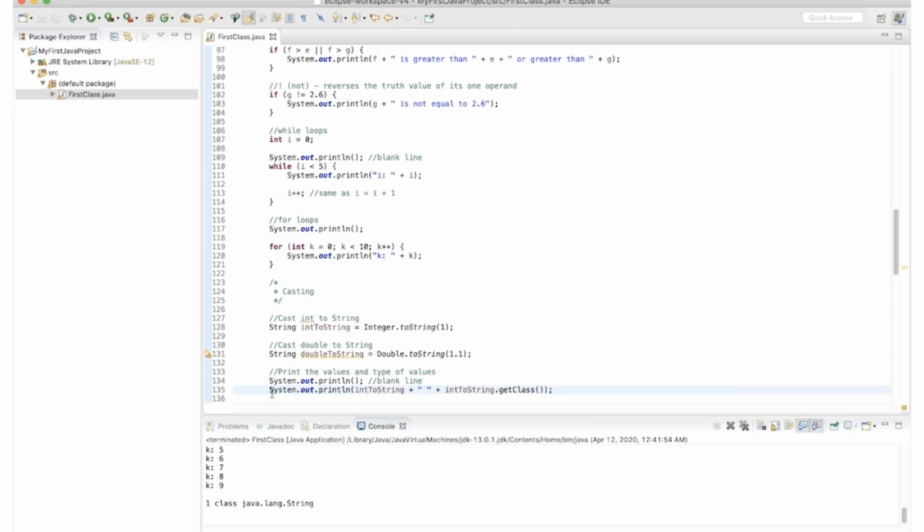And then I'm going to do the same thing for double to string. So I'll copy this, I'll paste it here. I'm going to print double to string, and then I'm going to print the class or the type of double to string. Save it, run my code. I can see that the value itself is 1.1, and the class or the type is java.lang.String. So the type of this value is a string.